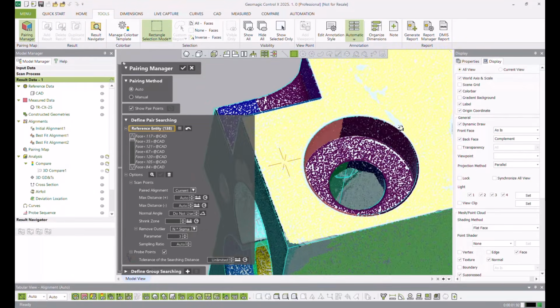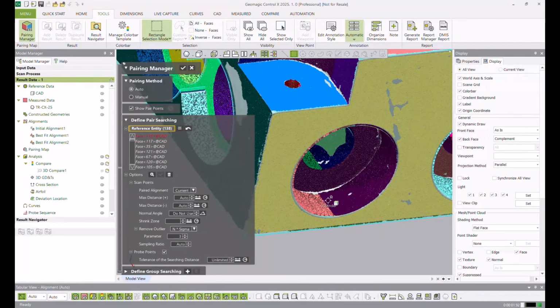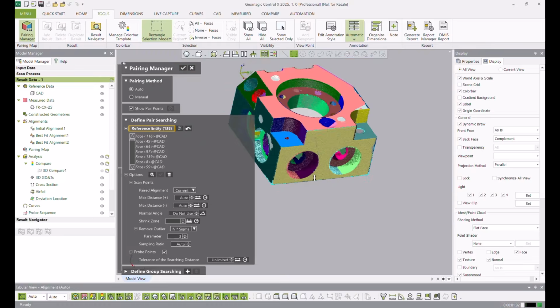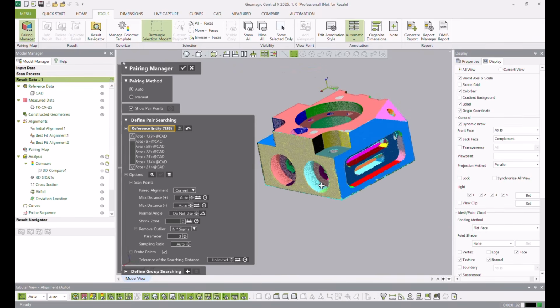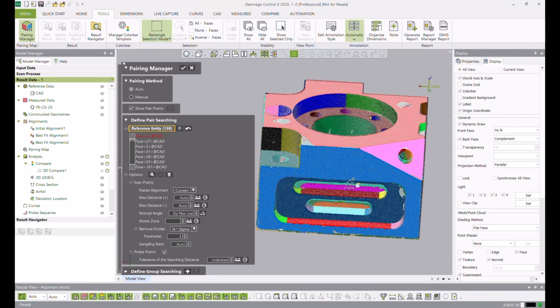We've got a cylinder 1 and a cylinder 2. You can see it's split up into those different pairs. Now, if you are a fan of reverse engineering and you've been tuning into the RE Lab series, you'll see that this pairing manager looks very similar to the region tool. I think that's just a coincidence. The pairing manager really is for inspection and to compare to the CAD.